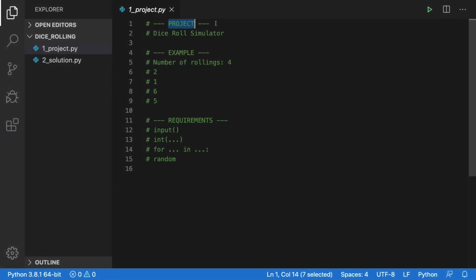In this course, we are going to write a dice roll simulator. The goal of this project is to ask the user how many dice rollings they want and print that many dice rollings out to the console.